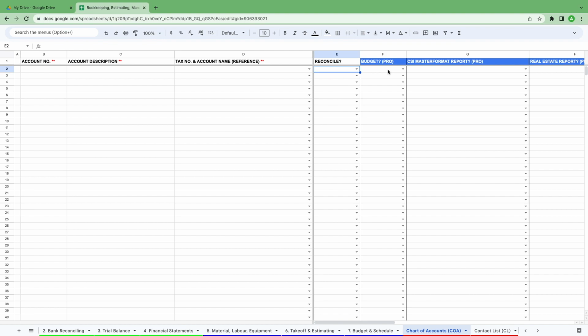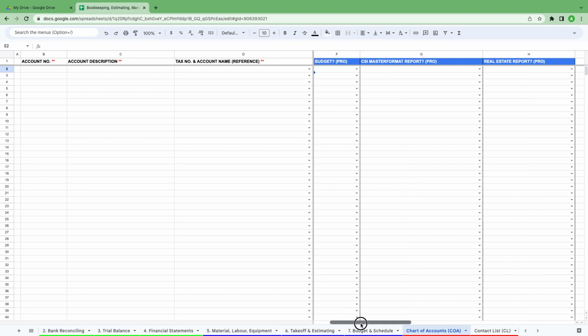And for those of you who have a copy of Awesome Spreadsheets Pro, you would see these additional 3 columns. If you want the account to be added to your construction budget, you would select that here. If you want the accounts to show up on your master format report, you would select that here. And finally, if you want the account to show up on your real estate report, you would select that here.